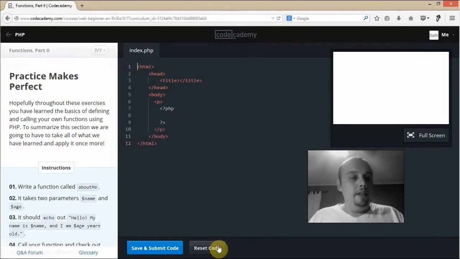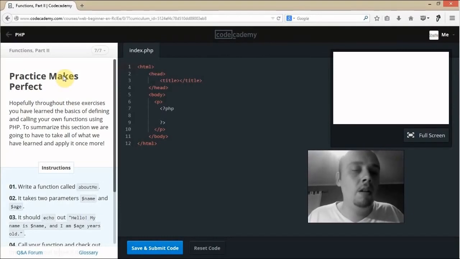Alright guys, 7 out of 7. Shaking in my boots. Let's do this. Practice makes perfect. Hopefully throughout these exercises, you've learned the basics of defining and calling your own functions using PHP. To summarize this section, we are going to have to take all of what we have learned and apply it once more.